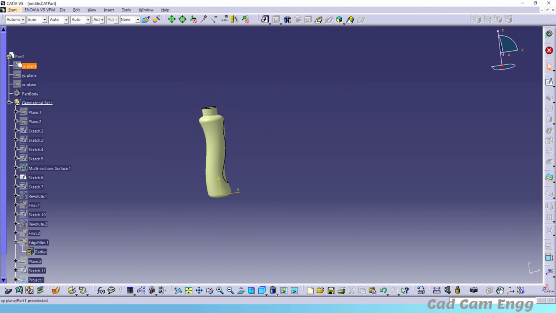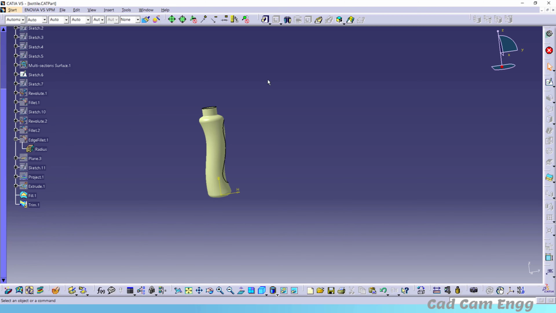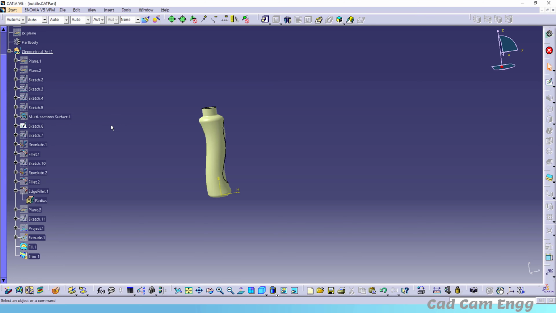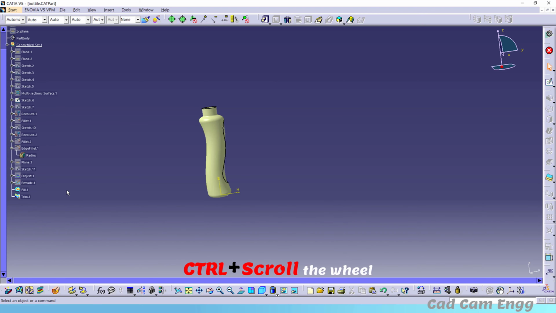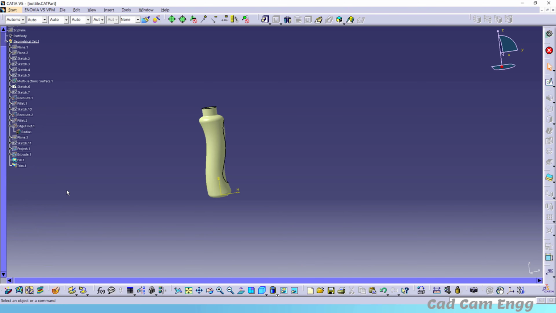For accessing the specification tree, if you want to view the bottom of the specification tree, just scroll the mouse, simply scroll the scrolling wheel, and then you can scroll. If you want to zoom in and zoom out our specification tree, just press Ctrl and then scroll. It will zoom out and zoom in.